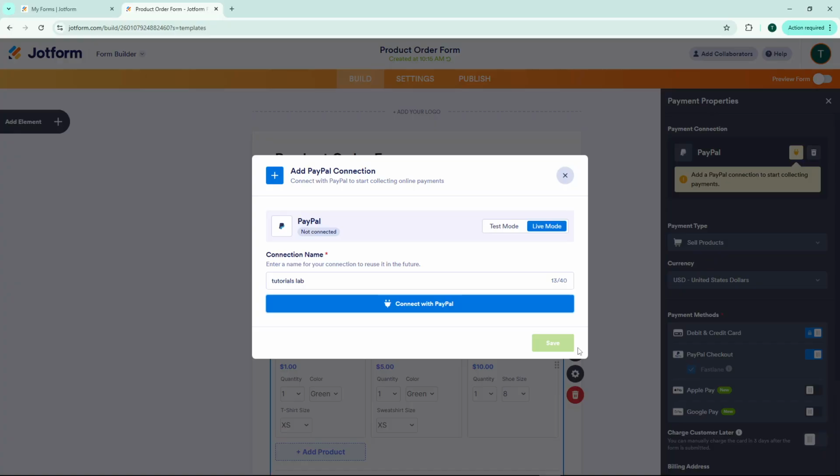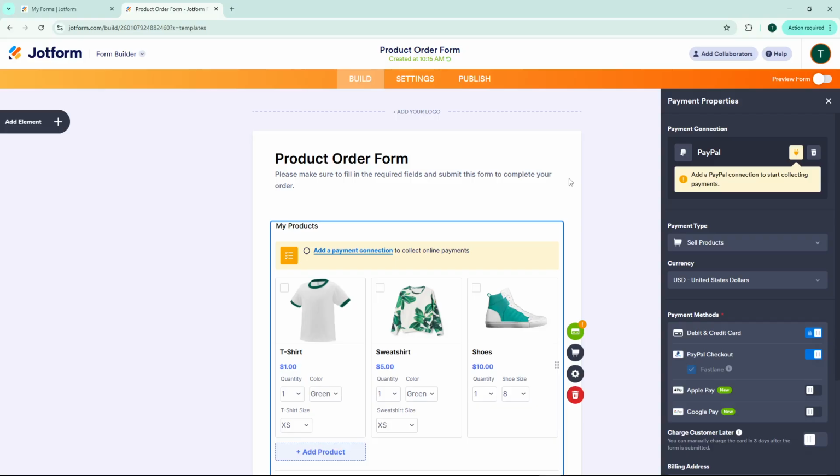Before you publish your form and make it live, it's always smart to test it. Click Preview Form in the upper right corner of the page. This allows you to see exactly how your customers will experience the form and verify that the payment integration is working correctly. Test the entire flow to catch any issues before your form goes public. And that's it. You've successfully built a Jotform store with fully integrated payment processing.